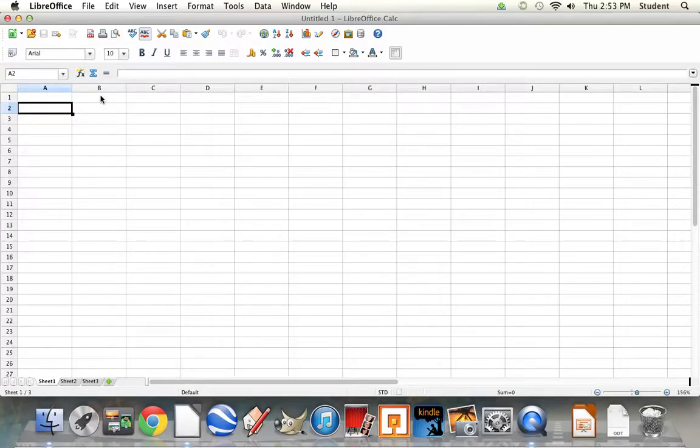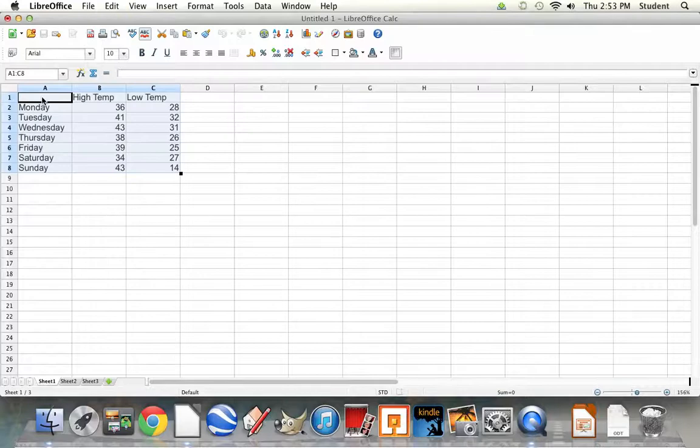And then in cell B1, you're going to write high temps and cell C1 low temps. We're going to be charting the weather for a week. I've already typed this out ahead of time. Please don't copy my answers because I made this a few weeks ago and it's not going to be current information anymore.